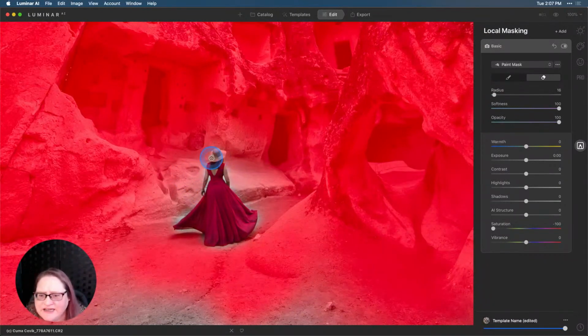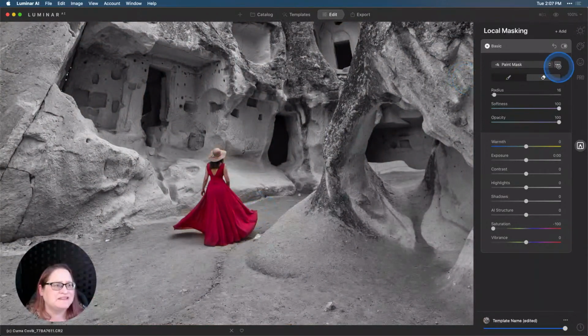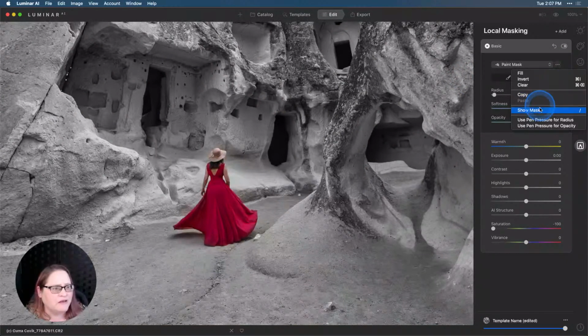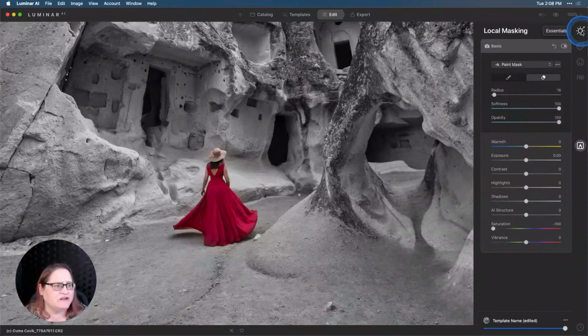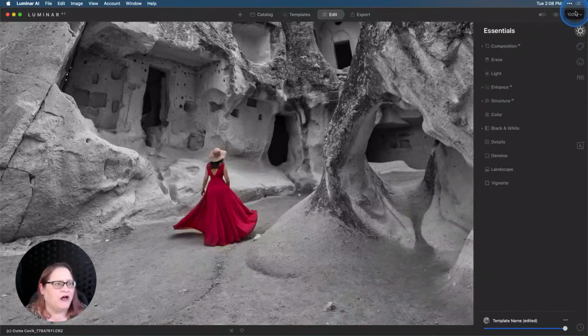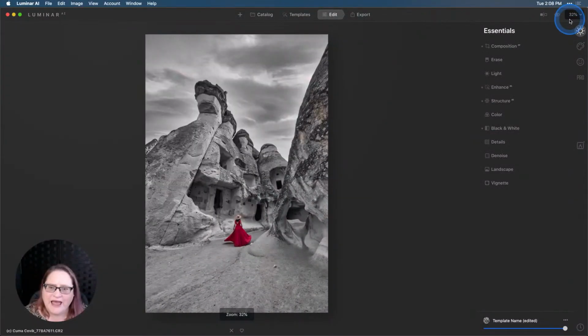So this is some tedious detail work, and you can get very detailed, very close in with your brush. You can even zoom in further if you need to. Now I'm going to hit that slash key on my keyboard. You can also show and hide the mask in the ellipses tool by clicking show mask, and that's the keyboard shortcut you can use to show and hide the mask. Now let me click back over to our Essentials, and I'll go back to fit to screen. And now we've got this beautiful selective color.